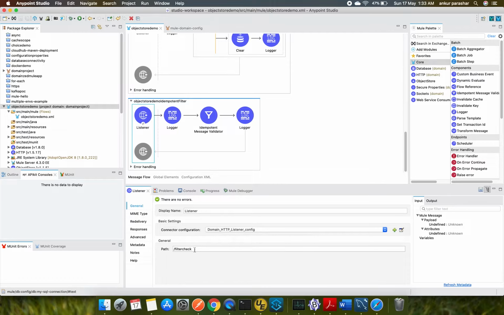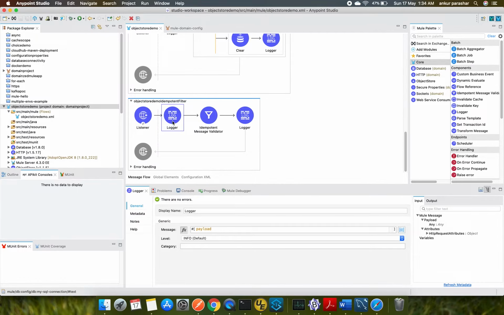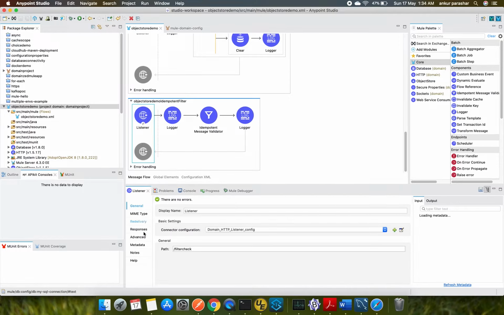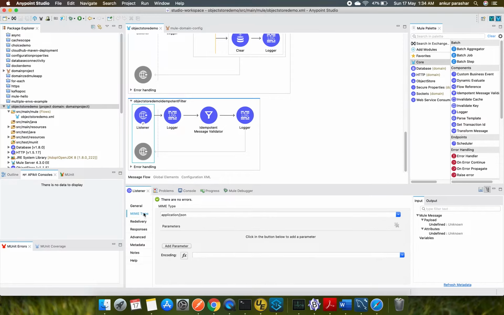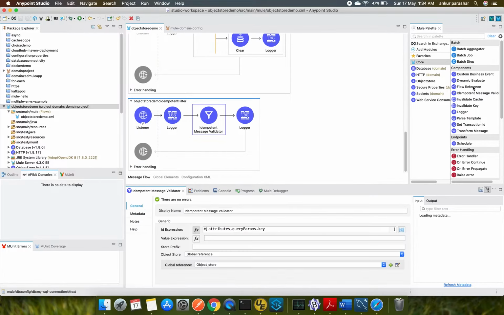So what I have done in the listener, I have used the same domain HTTP listener configuration, and the path is filter check. Apart from that, I have logged the message, that is the payload, because this will be a post method. You have to mention post. Along with that, the MIME type I have used is application JSON. And after that, I have dragged and dropped the idempotent message validator to the canvas.